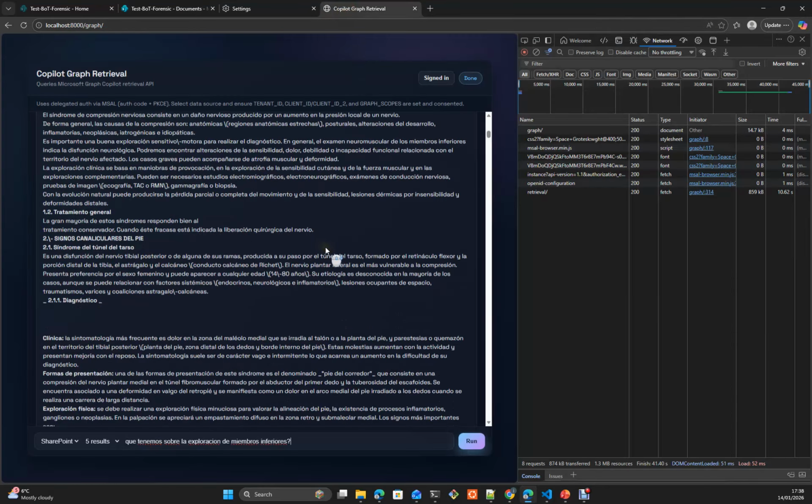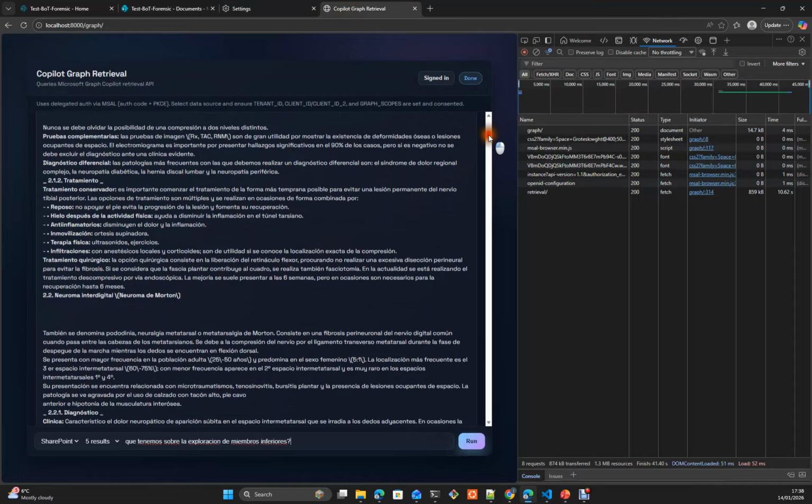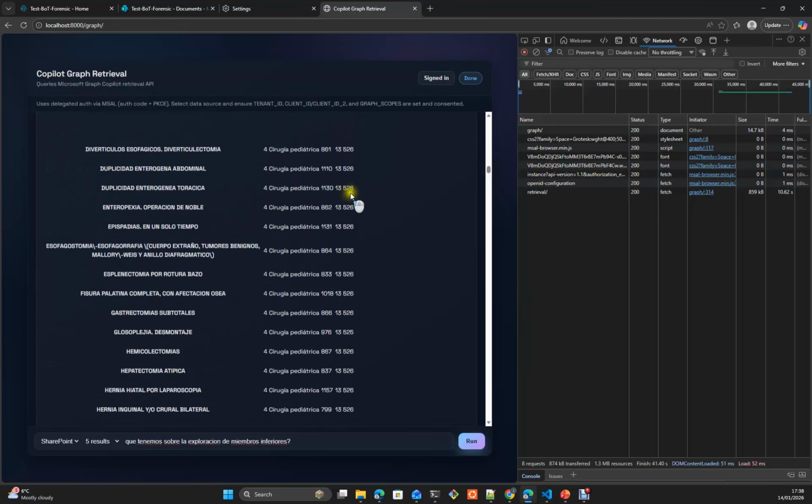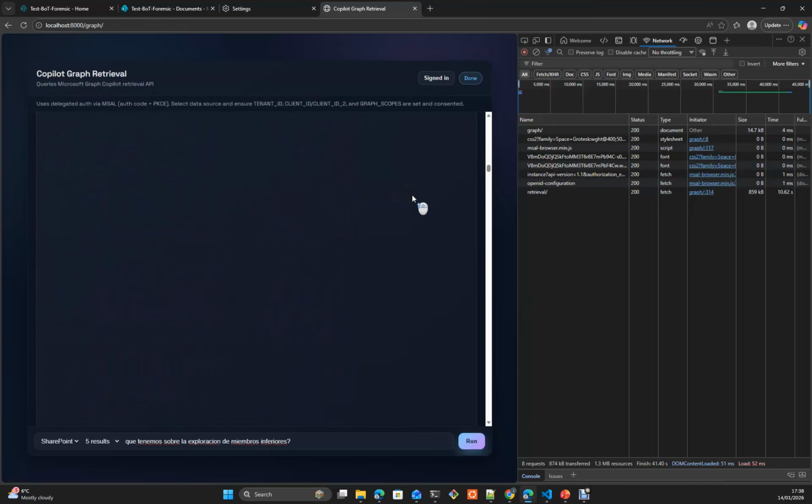It's another way to use it. We are just using the Copilot infrastructure to access the information that we have available in our profile, or through our profile.